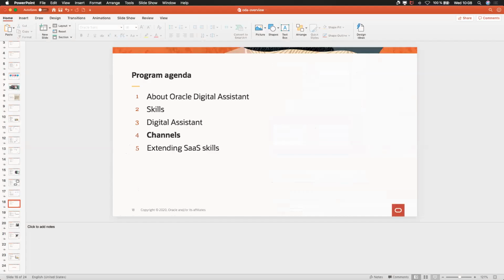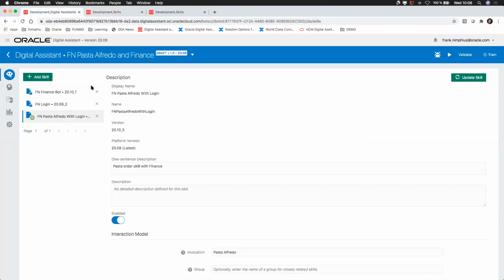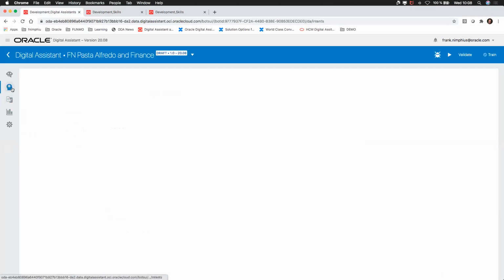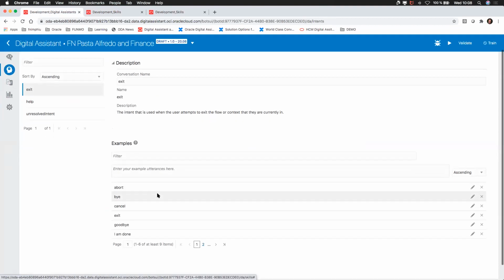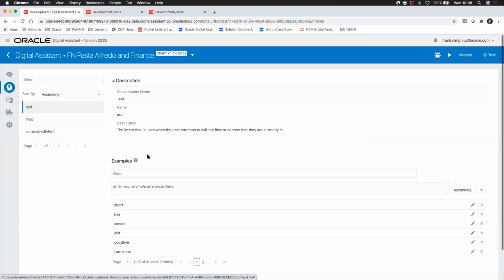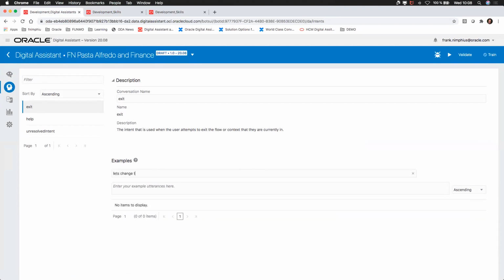So before we go there, let's have a look at Digital Assistant. So here I have my Digital Assistant. The Digital Assistant has 3 bots. I mentioned that before. And here is the system intent. So we have exit. It says abort, bye, cancel, exit, goodbye, I'm done, and some others. Now I can train it. I can now put in and just say, let's change topics.